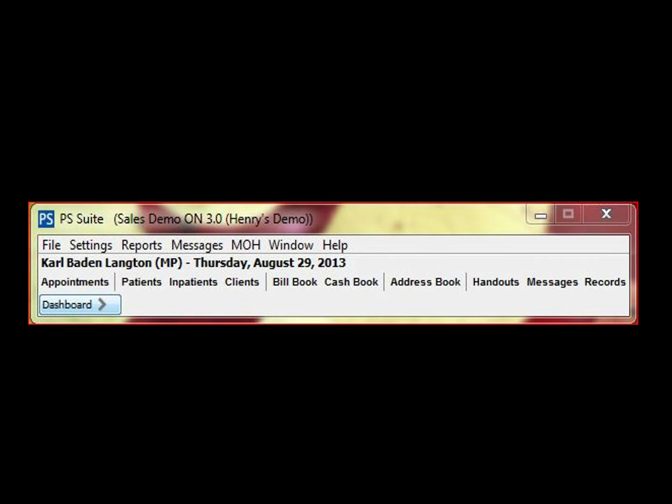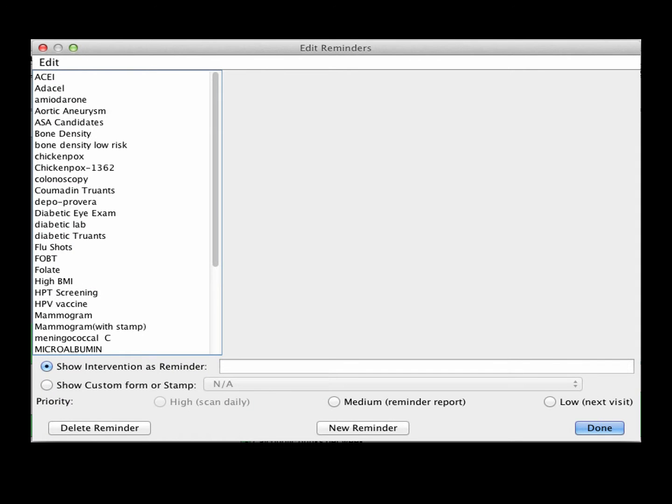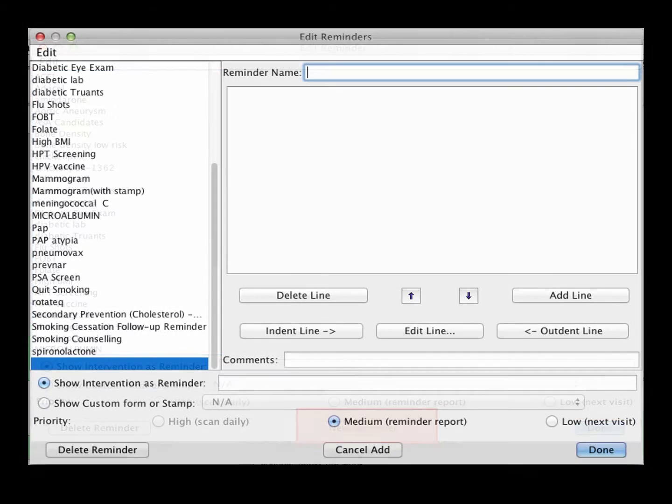To create a cervical cancer screening reminder, start from the main toolbar and click Records. A blank patient record will appear. From this screen, click Settings and select Edit Reminders. The Edit Reminders window will now appear. To create your new global reminder, click New Reminder. At the top of the window, type in a name for the reminder. You'll now begin to build out the criteria for your global reminder. If you've watched our video demonstration on creating searches, these steps will look very familiar to you.